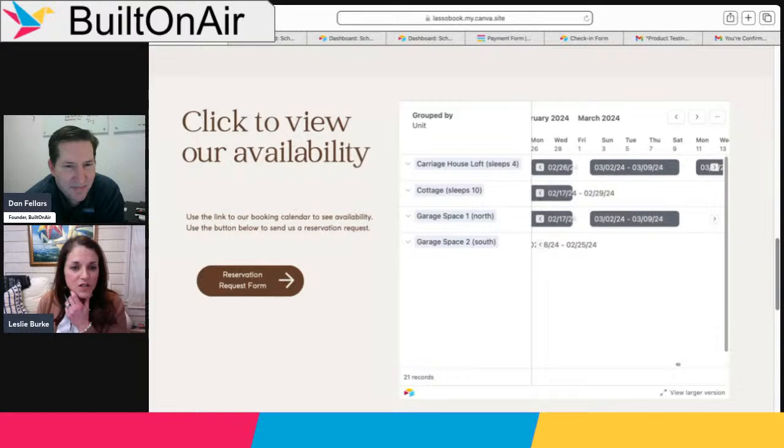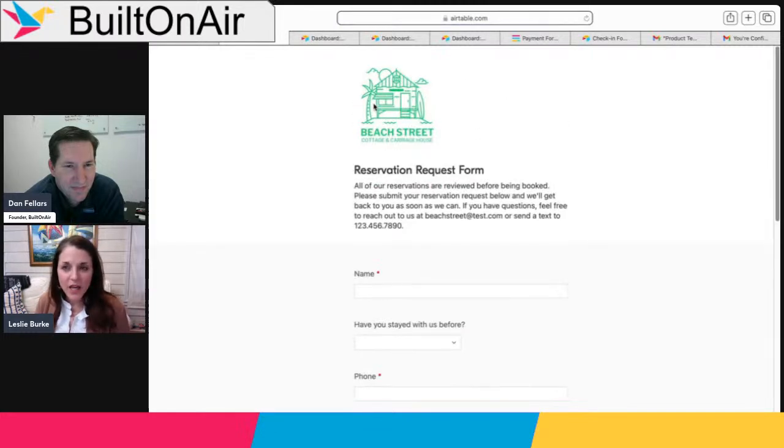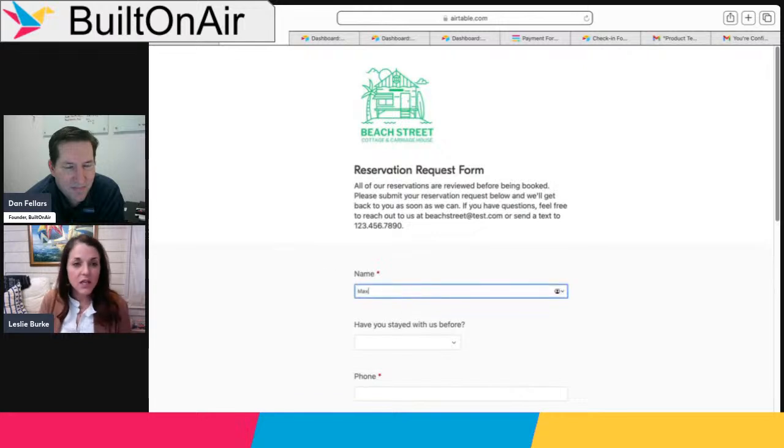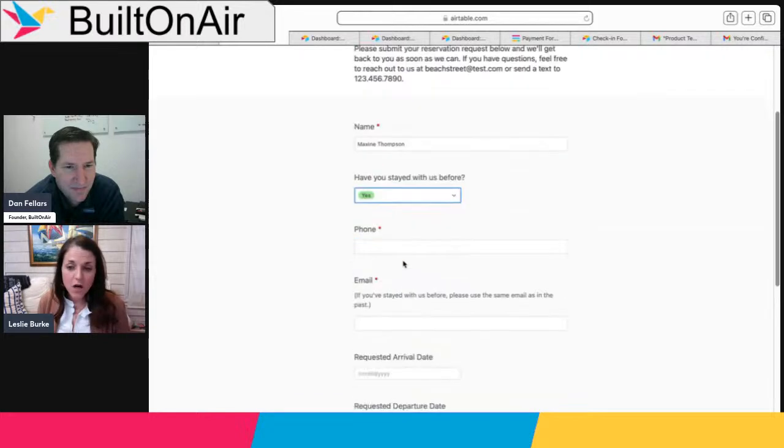So we'll walk through this and pretend that we're going to do that. This opens the Airtable form for my company, which I'm calling Beach Street Cottage and Carriage House. I'm going to pretend to be someone named Maxine Thompson, and I have stayed with us before. I'm going to put in a phone number and an email address.